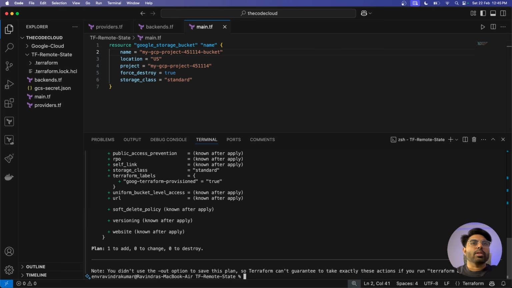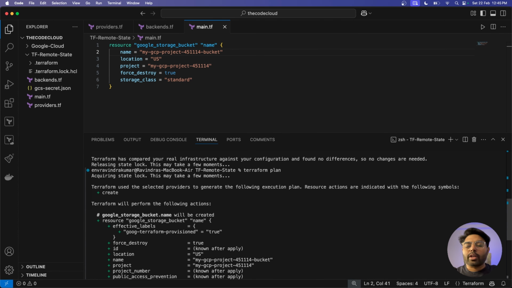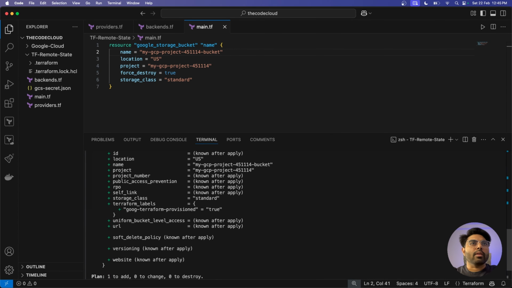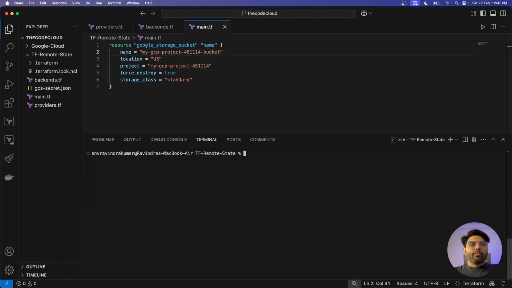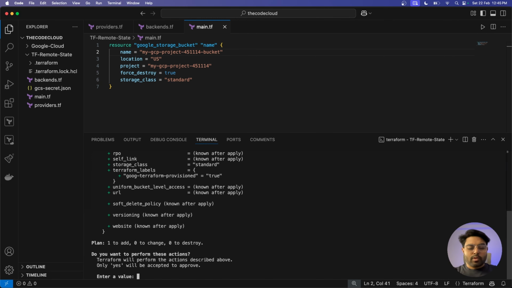Okay, so you can see we're gonna create one GCP storage bucket with the name of this bucket. I've changed the name from demo to bucket. I was investigating what went wrong at the time, and we are just creating one resource. Let me just run the terraform apply command. Okay, hit yes.